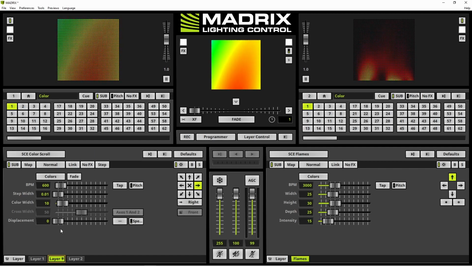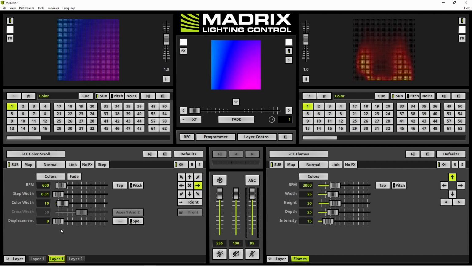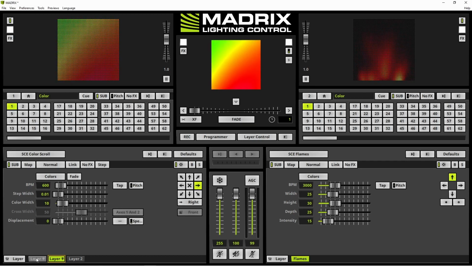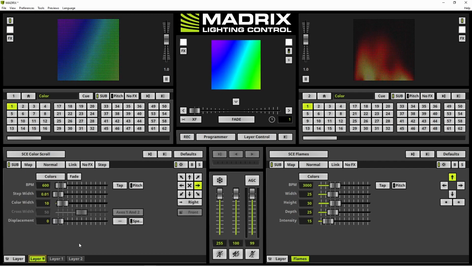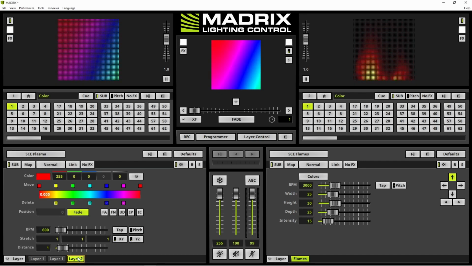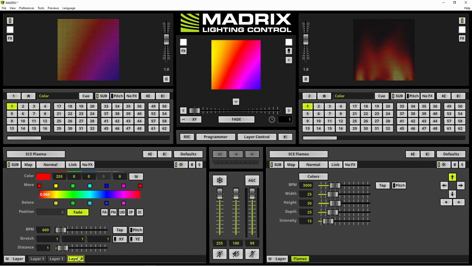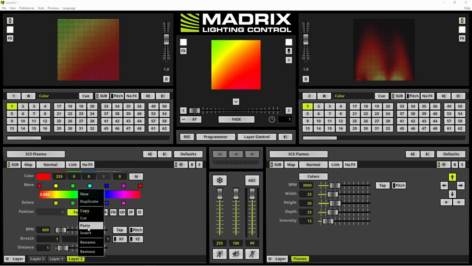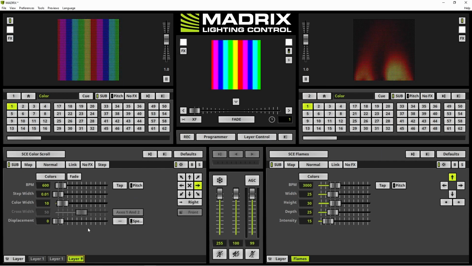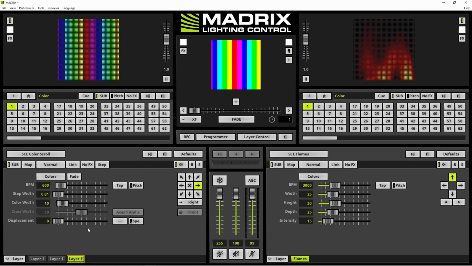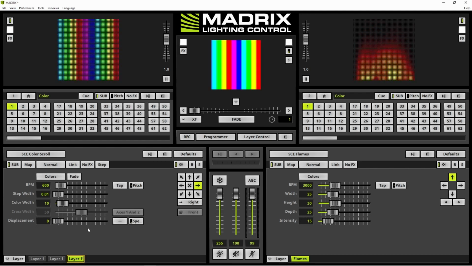According to our task, we have to replace the content of layer number 2 with the content of layer number 1. So we copy layer number 1 again. Now we have to select layer number 2 and we perform a right click and select paste in the context menu. Now the content of layer number 2 is replaced with the content of layer number 1.